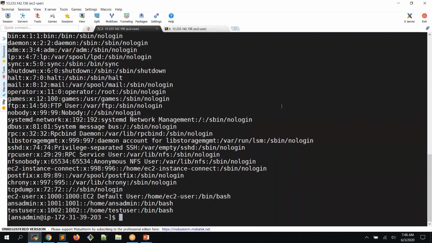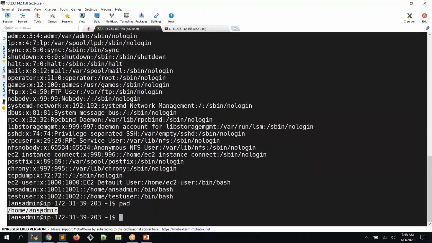And you were also asking why can't we generate SSH keys first? If you don't create your user, you don't get this particular home directory, /home/ansadmin. Your keys must be generated under this home directory. Then only it will be recognized. Otherwise, it won't recognize. So this is a dependency. That's the reason, first we should create a user.